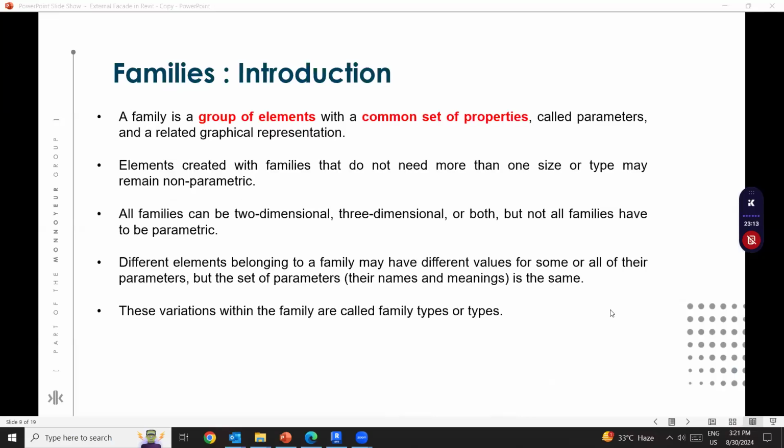Now, what are families? Again, some group of elements combined together with certain properties. Properties as in, if you're developing a furniture family, let's suppose, the height, the length, width. Whatever furniture you are designing, you are providing certain sizes, certain properties, so that you can anytime change its properties. Just like in AutoCAD, we have the concept of dynamic blocks.